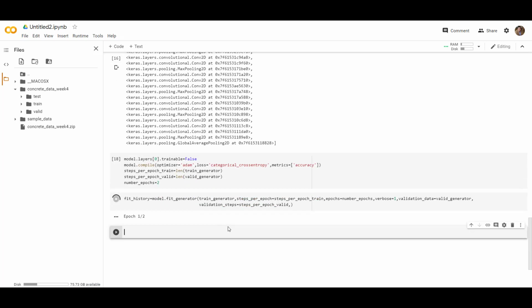Now let the waiting begin, because it's going to take a lot of time. So I guess I'm gonna go to sleep. When I wake up, maybe it's going to be finished, and then we're gonna continue from there.